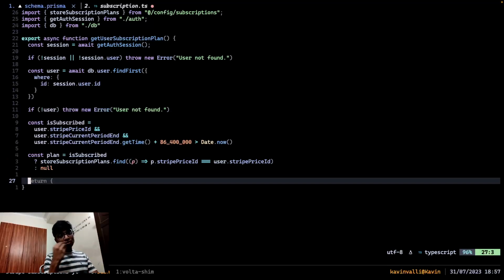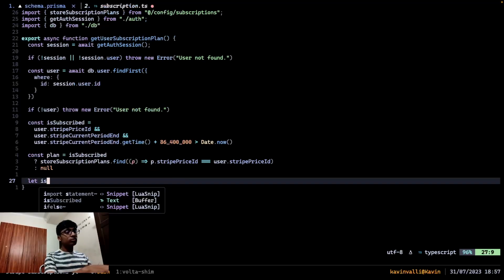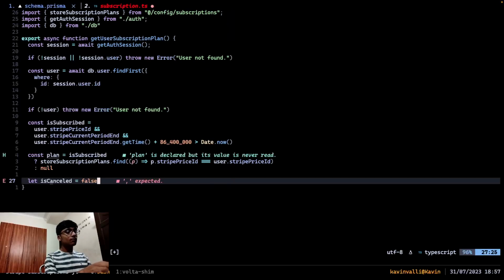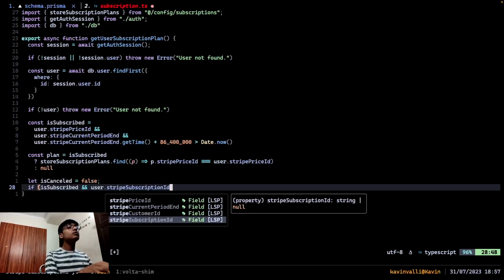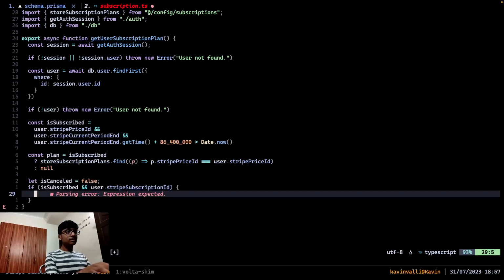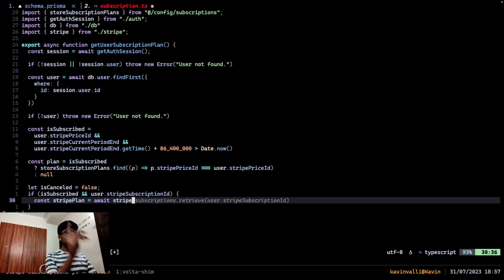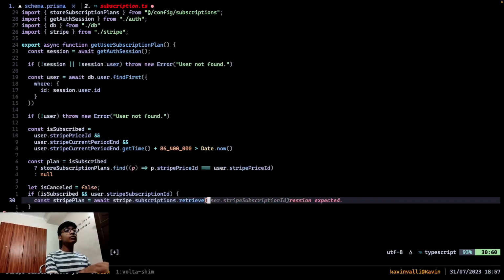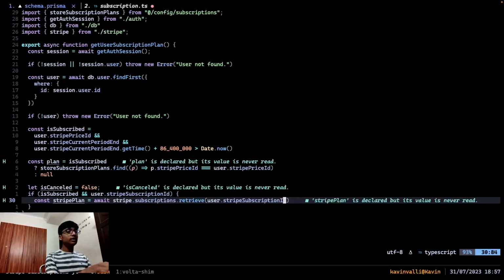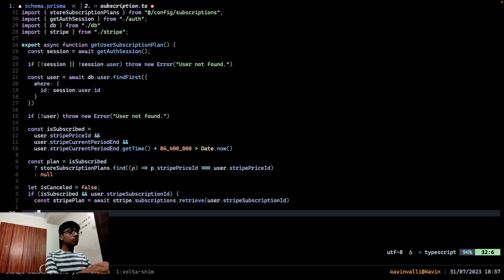Also, we need to see if the subscription is cancelled or not. So we assume that it is not cancelled first of all. Now, if subscribed and user dot Stripe subscription ID exists, right? Let's get the Stripe plan by doing await Stripe, which comes from the dot slash Stripe, and we get the subscription from the subscriptions API and retrieve it using user dot Stripe subscription ID.